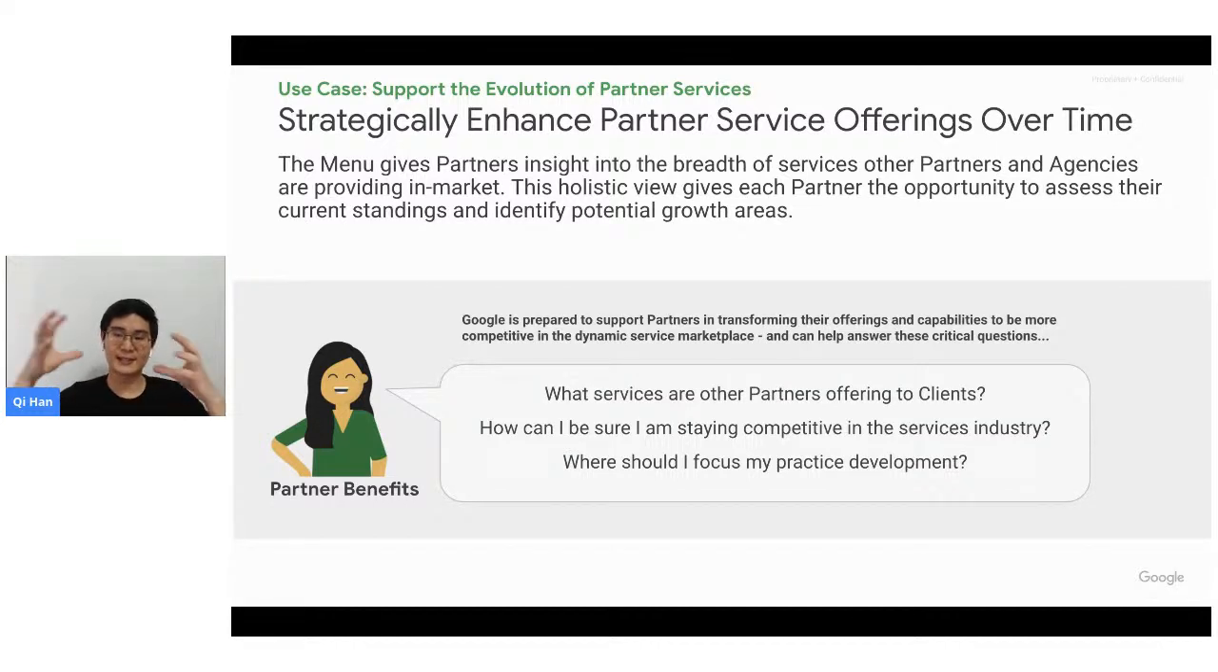So, putting it all together, our overall aim is to support the long-term growth of your businesses. We recognize that a mature ecosystem is good for you, it's good for us at Google, it's good for our marketers, so we're dedicated to supporting partner growth. The Partner MoS should help you understand where your current offerings are focused, what services other partners are offering to clients, and hence, how you can remain competitive in terms of the range of services you're offering. And finally, where you should focus your practice's development and growth.